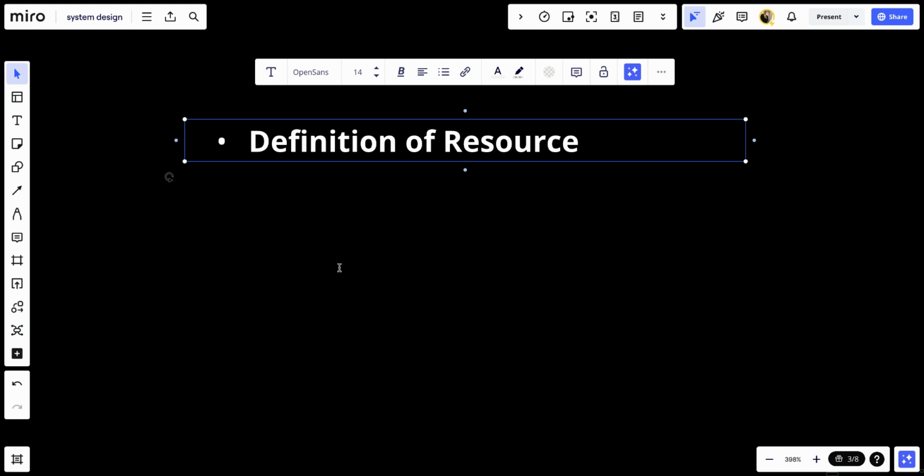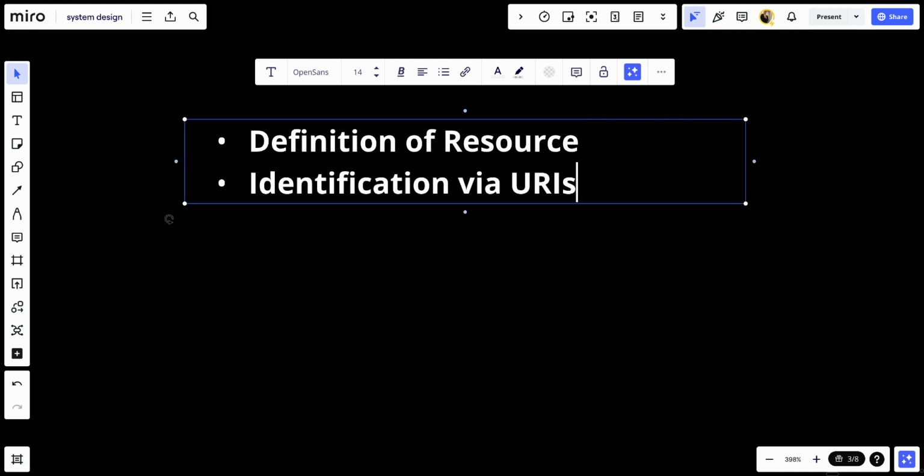Number two that I want to talk about is the identification via URIs. Each resource in a REST system is uniquely identified by a URI. This URI is a standard way of locating resources, making them easily accessible and maintainable via the network. For example, in an online bookstore, books, authors, and orders might be considered resources. So let's just think about how the resources will be named.